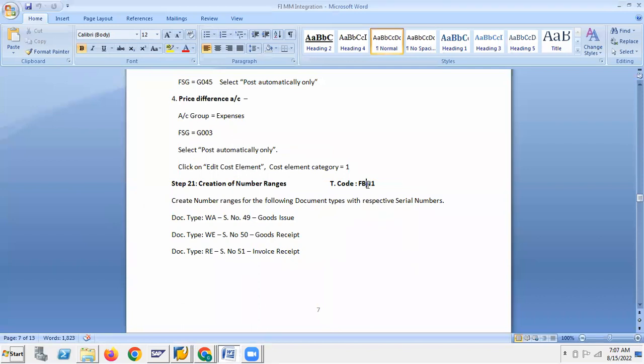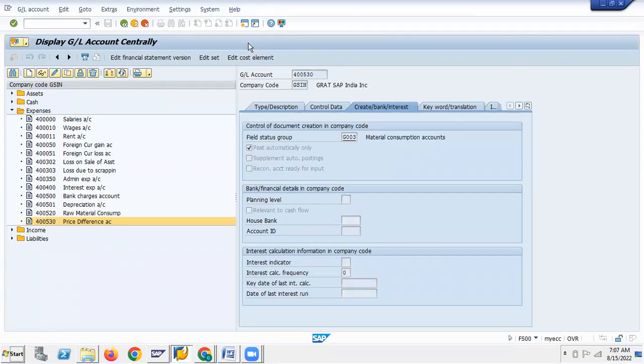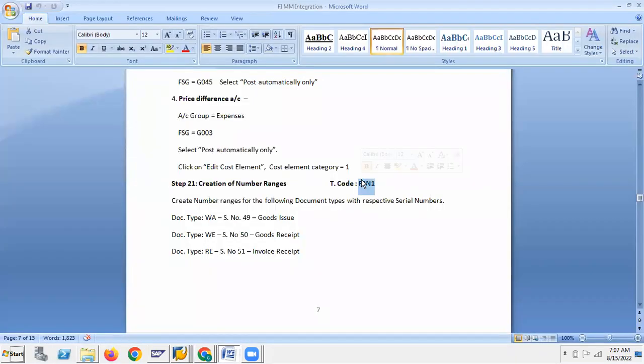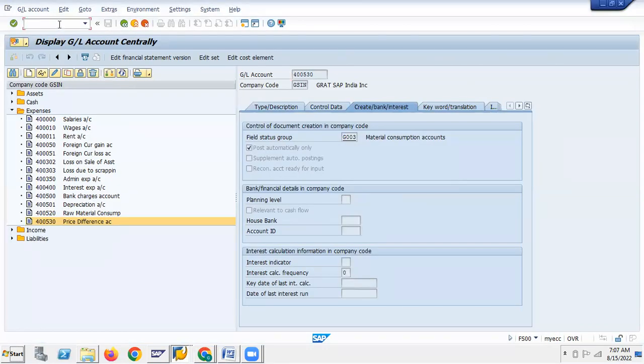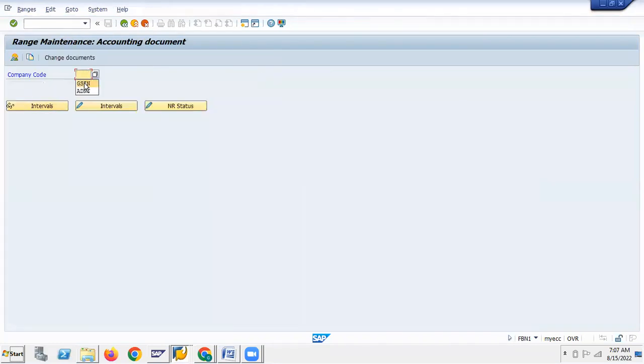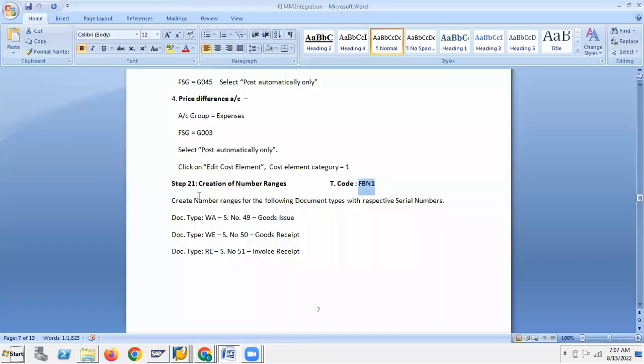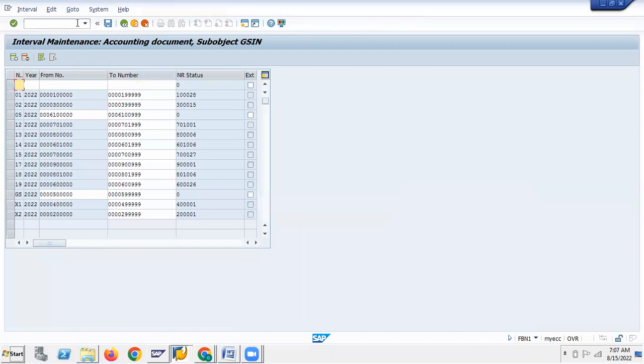Now number ranges. Number ranges, FBN1. We have used this T code many times, please remember. Click on change intervals. Insert series 49 goods issue. If you want, prior to that, go to OBY7 also. Same, right?